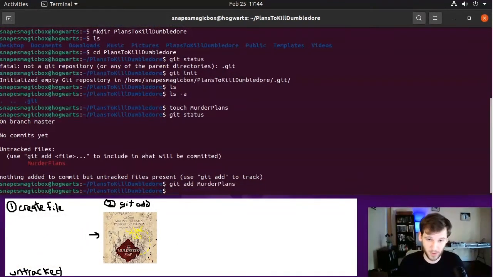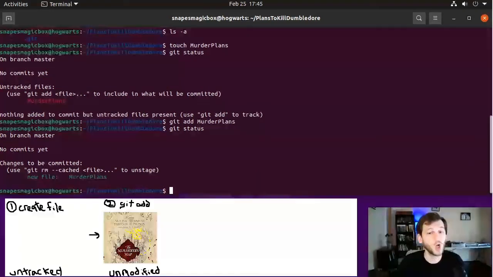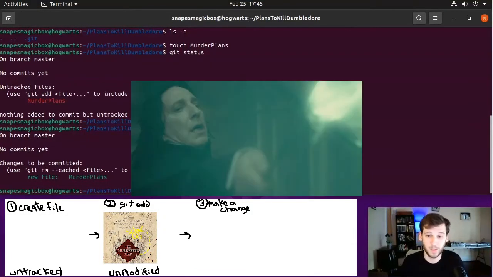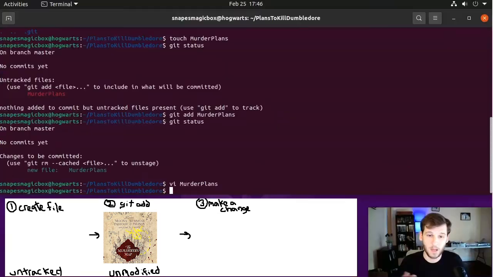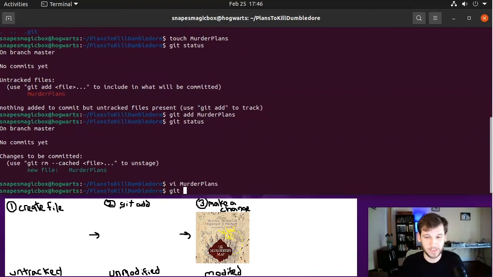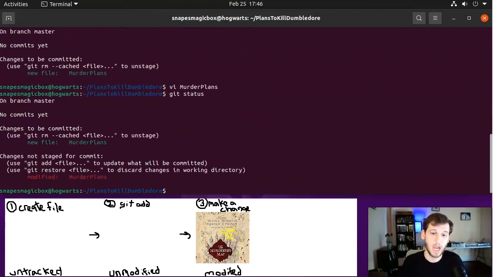The first status you go into when you have a new file that you've created and started tracking is unmodified, which makes sense, right? I have this brand new unmodified file. The next phase, you're going to open this up and start working. For our sakes, we're working on the murder plans so that we can kill Dumbledore. So let's go ahead and open up a text editor. All right, so now this file is modified. If I do git status, I can now see that I have my modified murder plans.